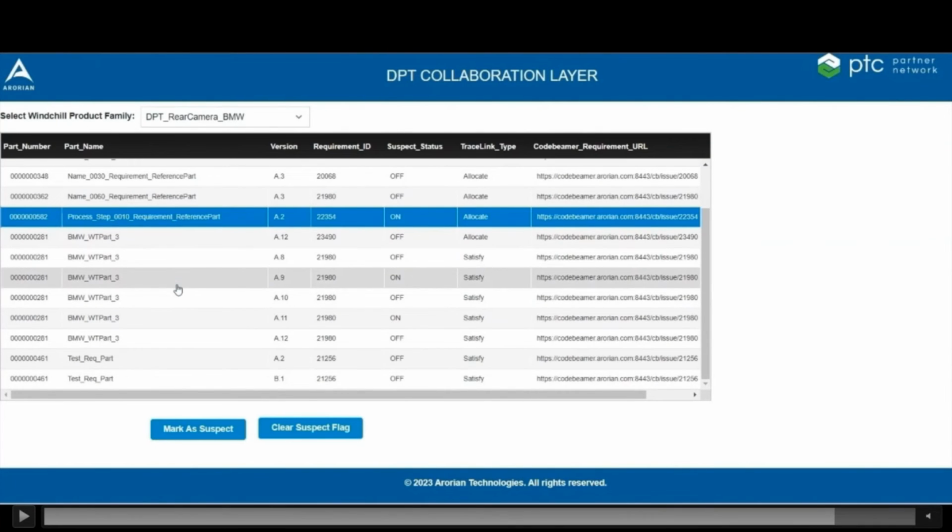Now let us try to see the working of the clear suspect flag functionality from this mashup. We'll choose the OSLC link that we created just now, and for which we turned on the suspect flag. We will try to clear this flag now. So let's select the OSLC link and click on the clear suspect flag button. Yeah, we get a successful message saying the flag is now cleared.